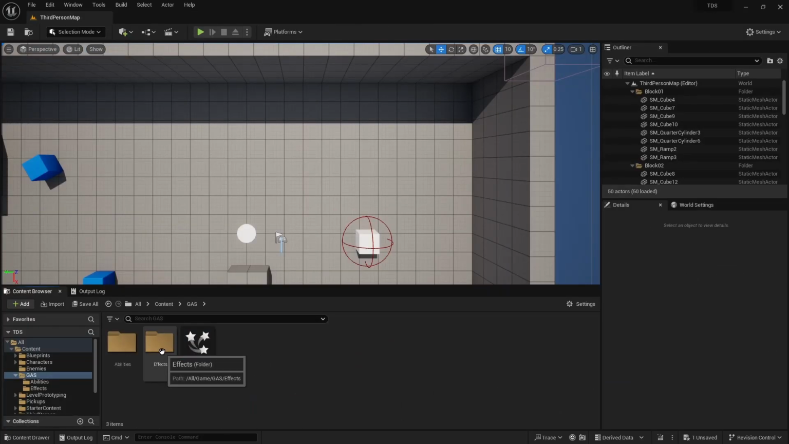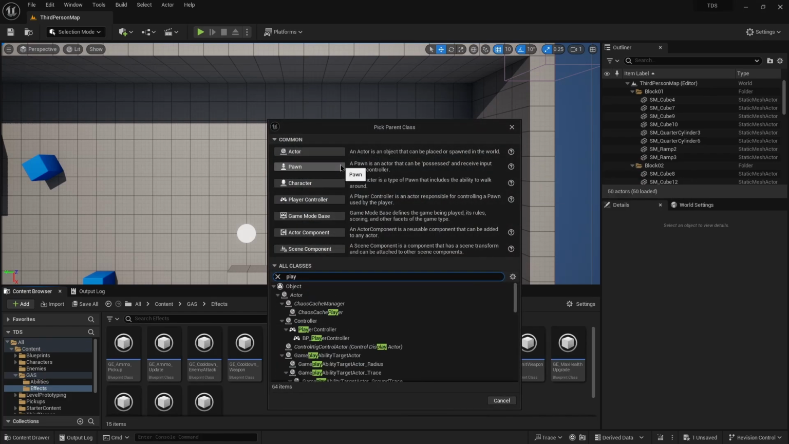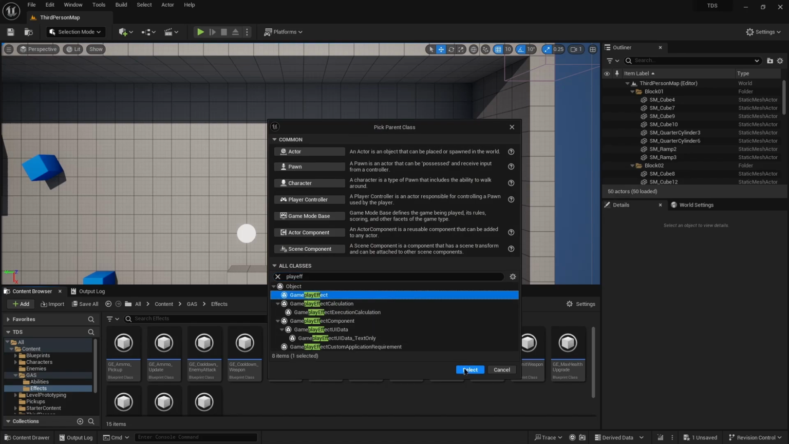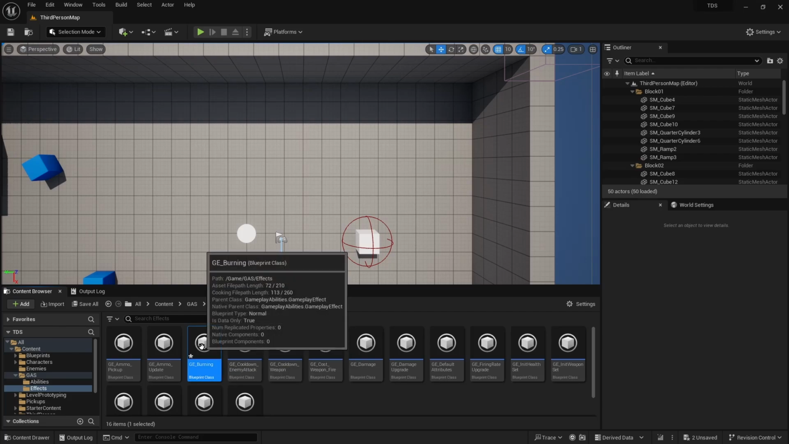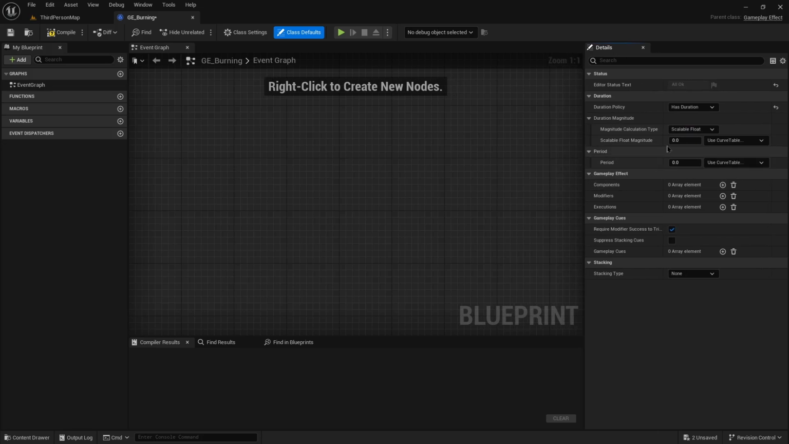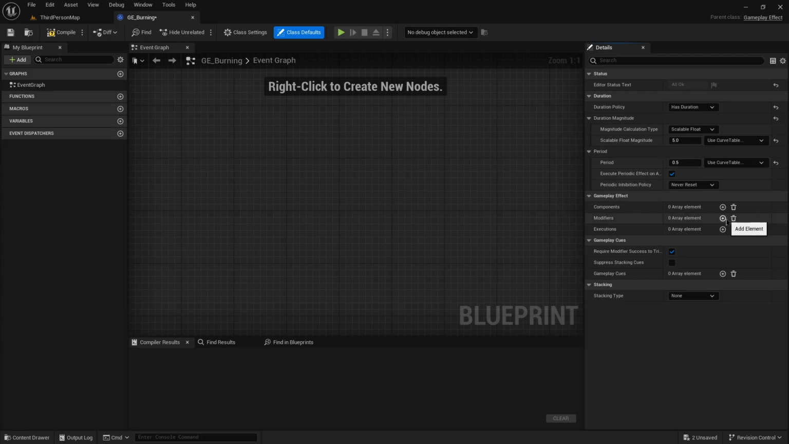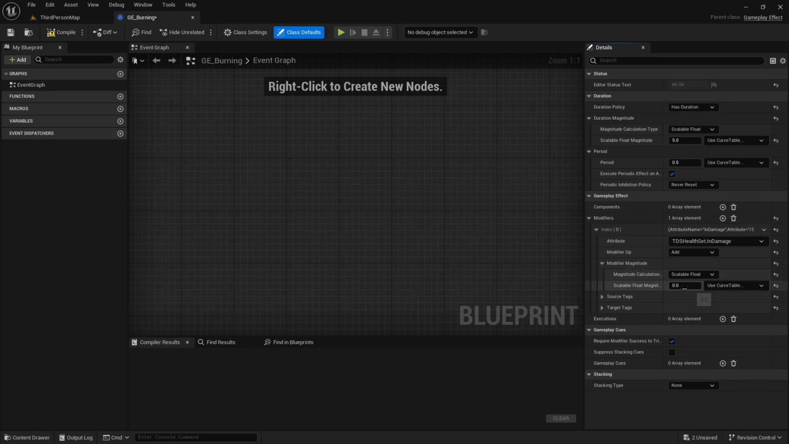Next, we're going to create our actual gameplay effect. So in here, we can create that. As a gameplay effect, we will call it GE_burning. This will be a duration-based effect. We want it to last 5 seconds, and I'm just going to throw a period of 0.5. This will be modifying in damage, and we'll be adding 2. So that effectively does 20 damage over 5 seconds.